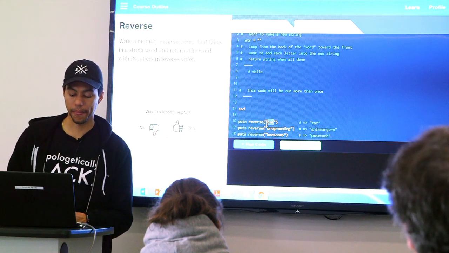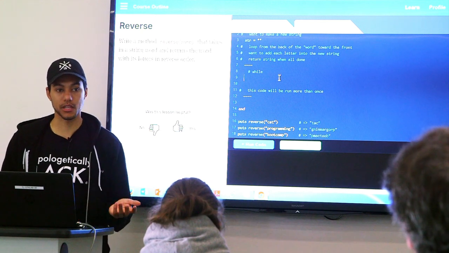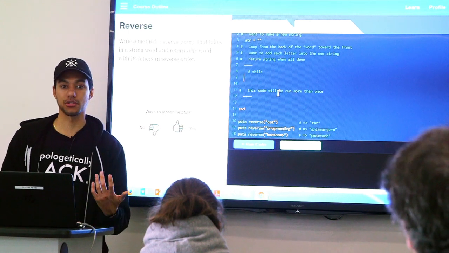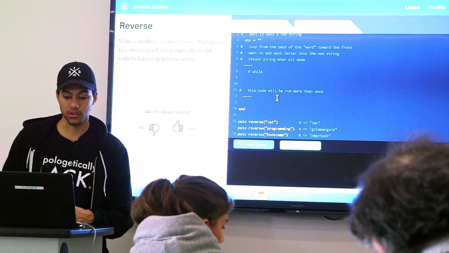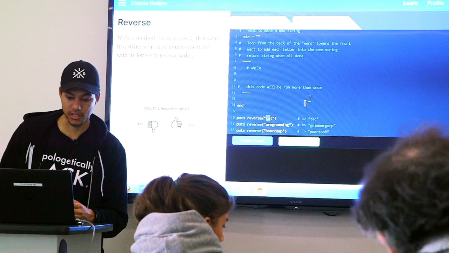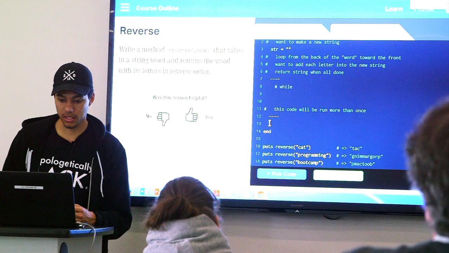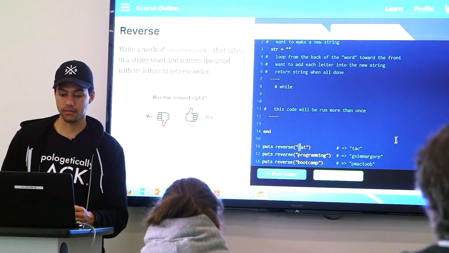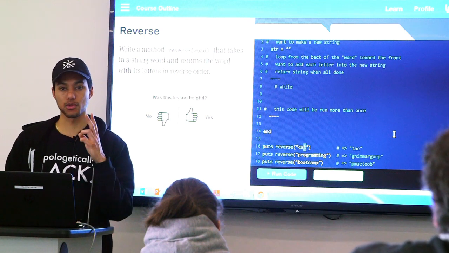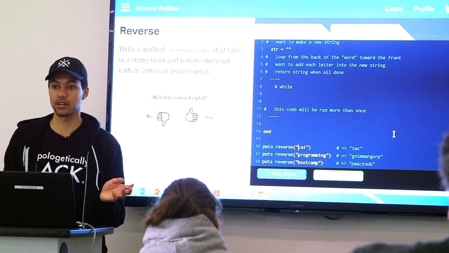So this word right here, this cat, has three letters, right? But if we remember from last time, a string starts off at zero, right? So in code, we tend to like to start things at zero. So although this cat has three letters, this first letter, this C, is at the zero spot. And then this A is at the one spot, and this T is at the two spot. Right, so we never actually get to a letter at the three spot because our string starts at zero.